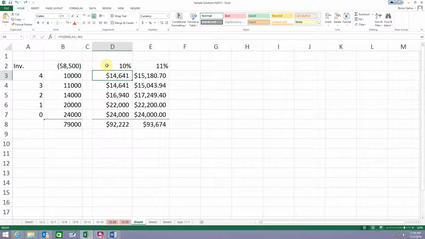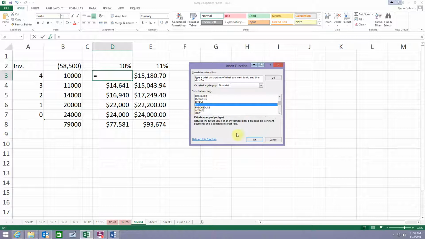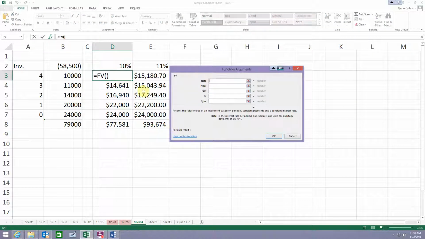So if we hit delete, we'll just come up here, and in this case we're going to use our future value, which you guys remember. I got to go to financial and come down here to future value. Okay, my rate, I'm going to use this, and I'm going to hit my F4 after that because I want that to be locked in. My number of periods, that's where this comes in.